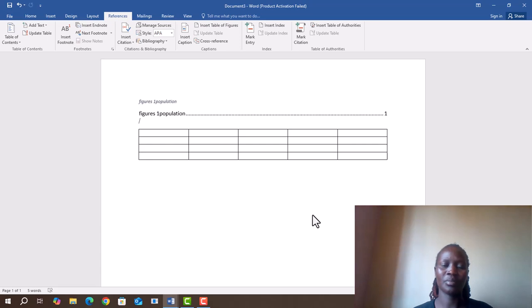So you can do as many as you wish according to how you want to design. So this is briefly how to create a list of tables or a table of figures.